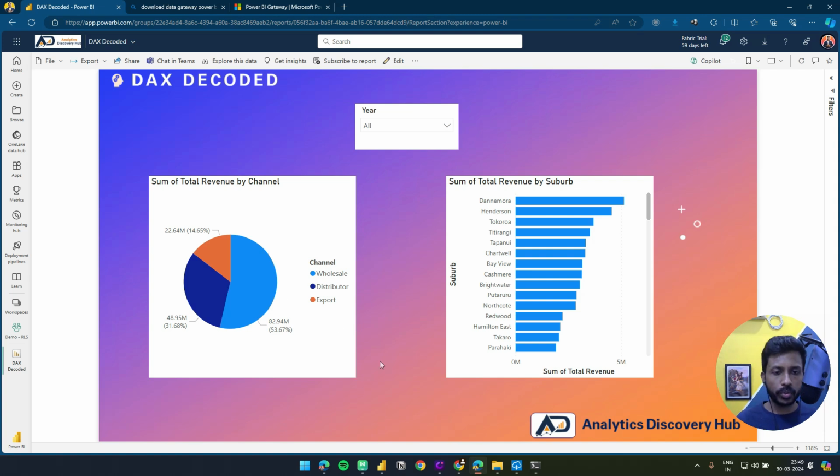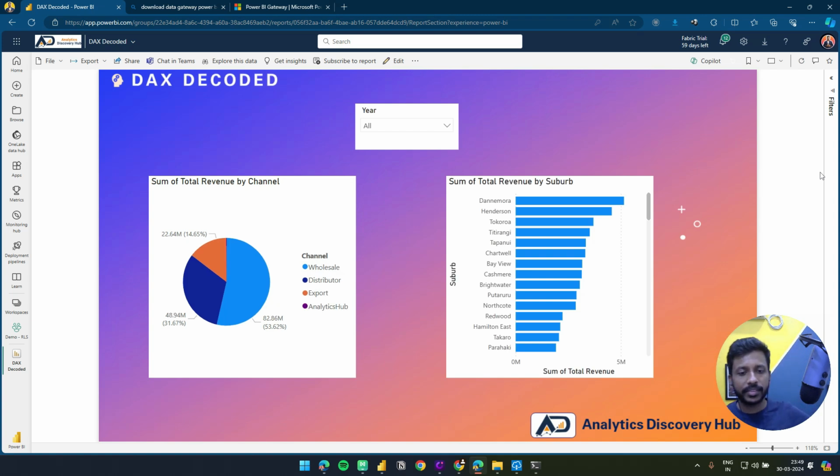In order to see the latest data here, you need to click on another refresh button, which will refresh the visuals with data from your semantic model. Now you can see Analytics Hub is showing up right there. If you have added more data in the Excel sheet, say after 11 minutes, it will automatically be refreshed here on the cloud.